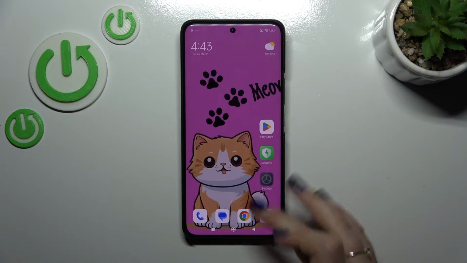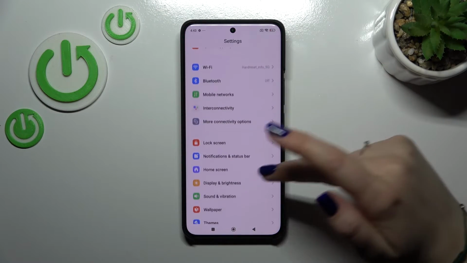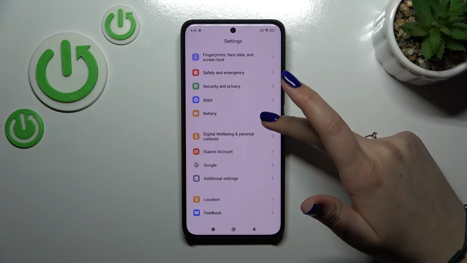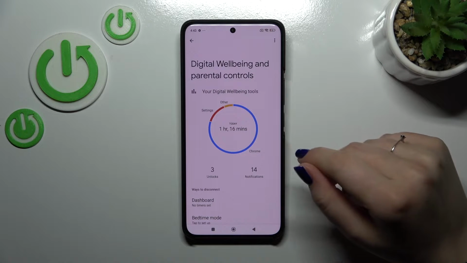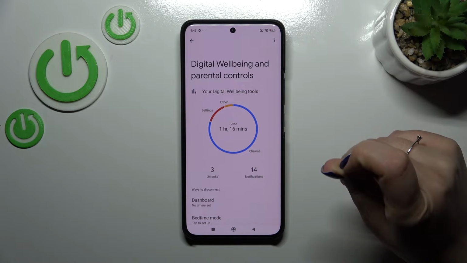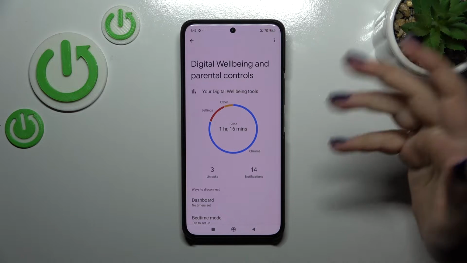So let's start with opening the settings, and here we have to scroll down to find digital well-being and parental controls. Let's tap on it. As you can see, we will be immediately transferred to this graph, which will show us for how long we've been using this device today.